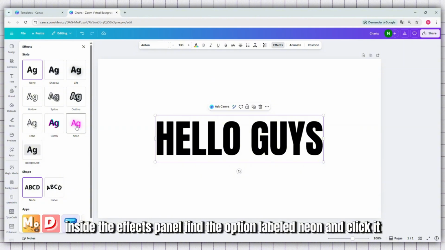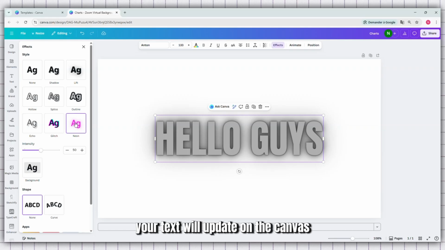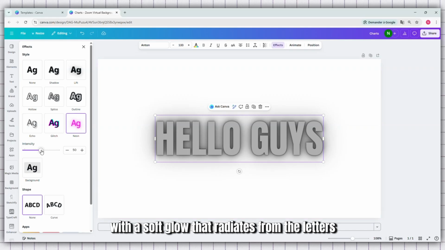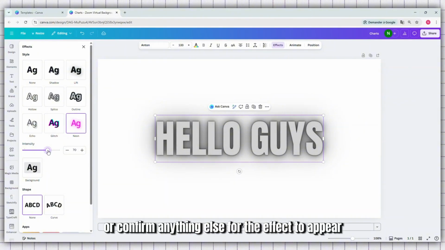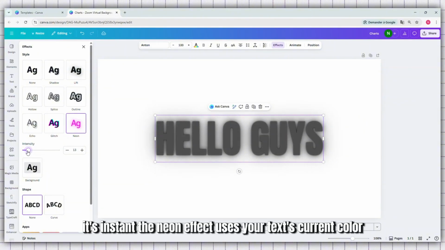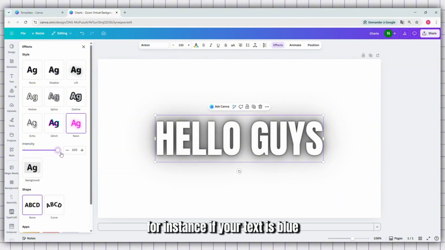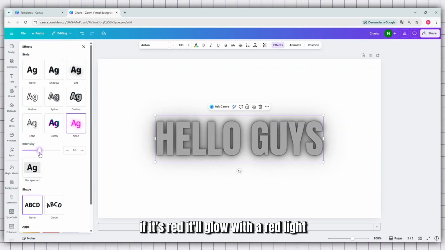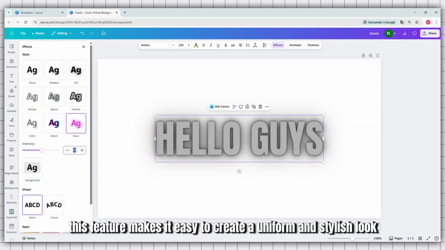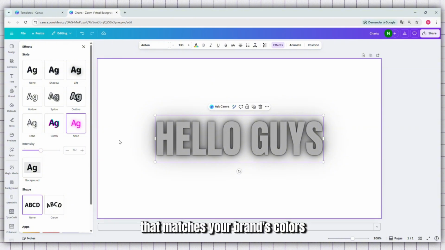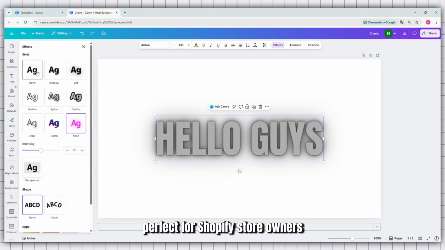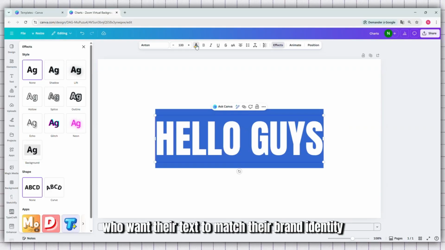Inside the effects panel, find the option labeled Neon and click it. The moment you select Neon, your text will update on the canvas with a soft glow that radiates from the letters. You don't need to apply or confirm anything else for the effect to appear. It's instant. The neon effect uses your text's current color, so whatever color you already set will glow with that same hue. For instance, if your text is blue, the glow will have a cool blue hue. If it's red, it'll glow with a red light. This feature makes it easy to create a uniform and stylish look that matches your brand's colors. Perfect for Shopify store owners who want their text to match their brand identity.